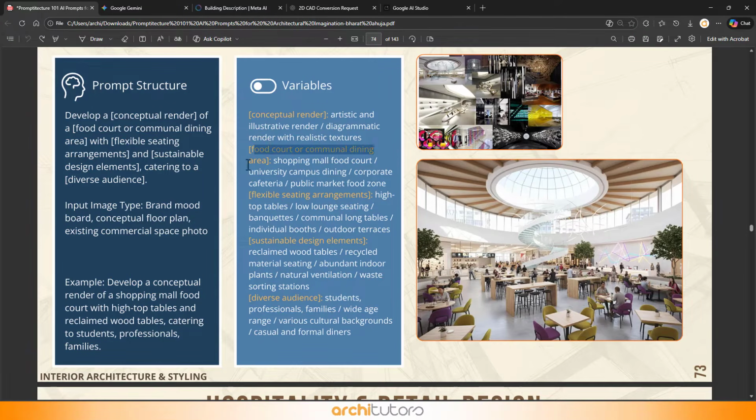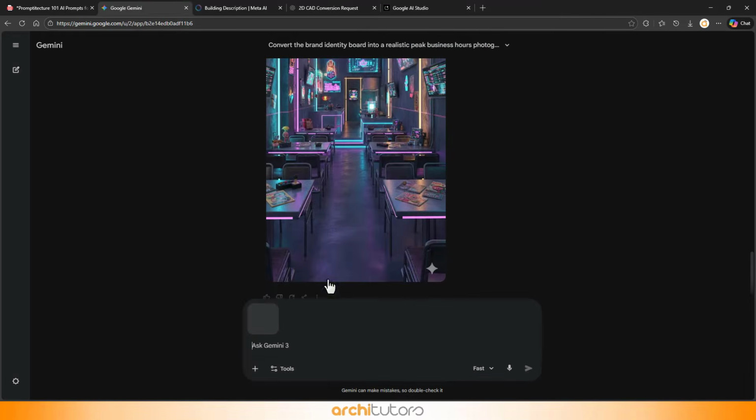Generating interior renders and concepts for commercial dining and food courts has never been easier. With this modular prompt, you can specify seating arrangements, sustainable design elements, and even tailor the space to different audience types. Simply copy the prompt structure and adjust the variables to fit your project.